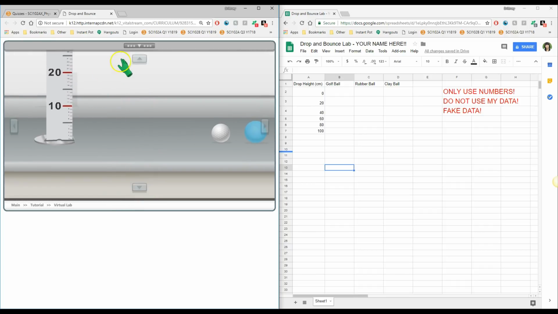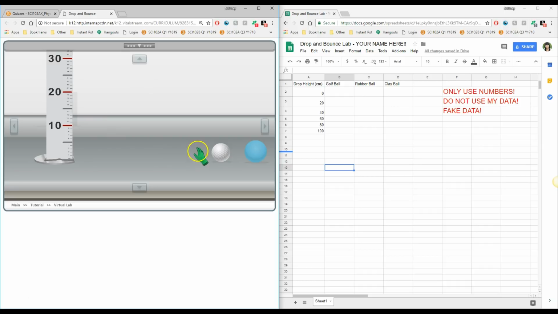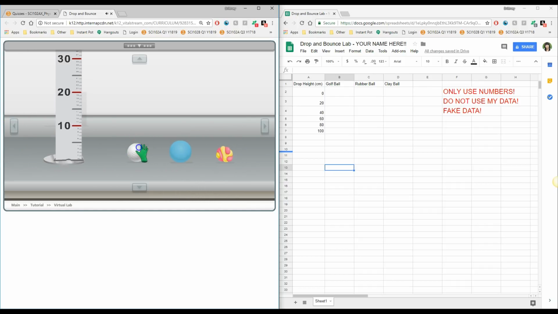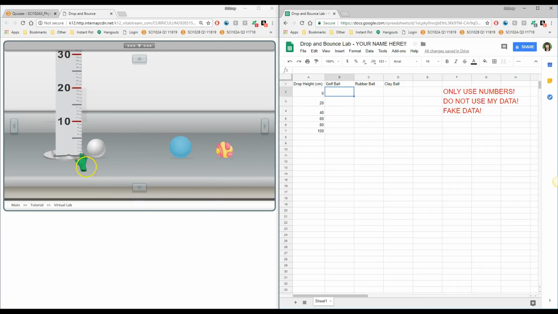Okay. And then we are going to grab each ball and drop them from the heights that we said we were going to, based on our table. First off, the golf ball needs to be dropped from 0, which amazingly does not bounce when it gets dropped from 0. So we can see right in here, 0.